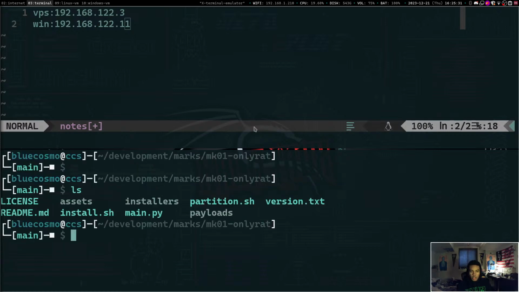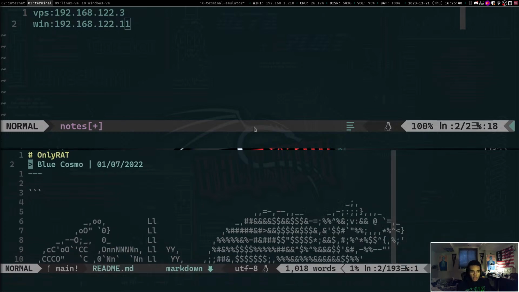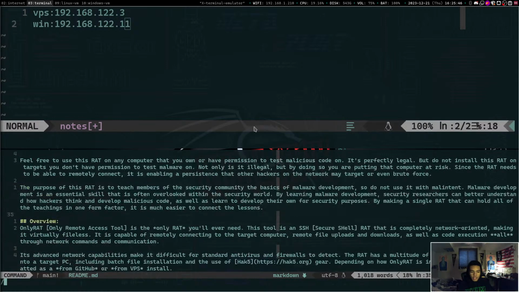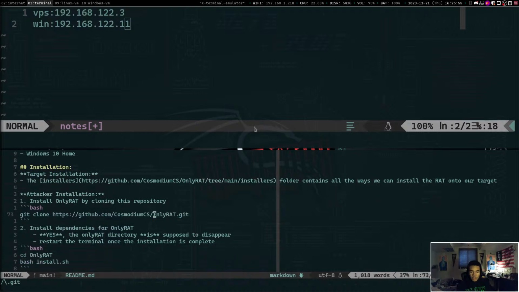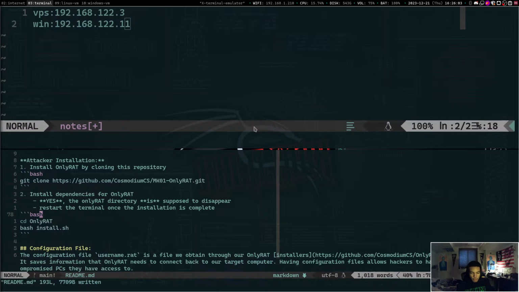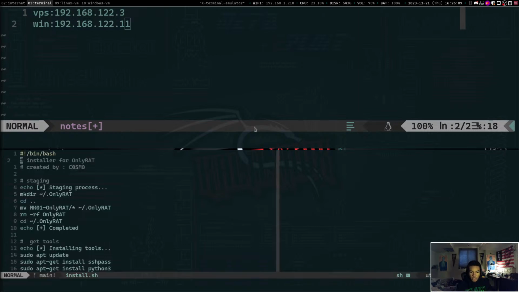All right. We'll git pull. Vim README. Notice that git pull. You guys always forget to do that, don't you? Oh, /.git. There you go. Mark 01 Onlyrat.git. Okay. And I'm curious. Vim installation.sh.